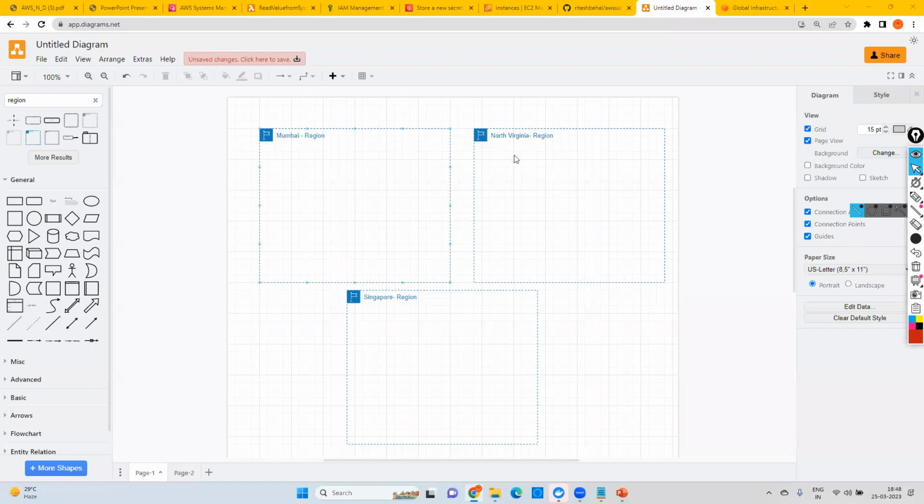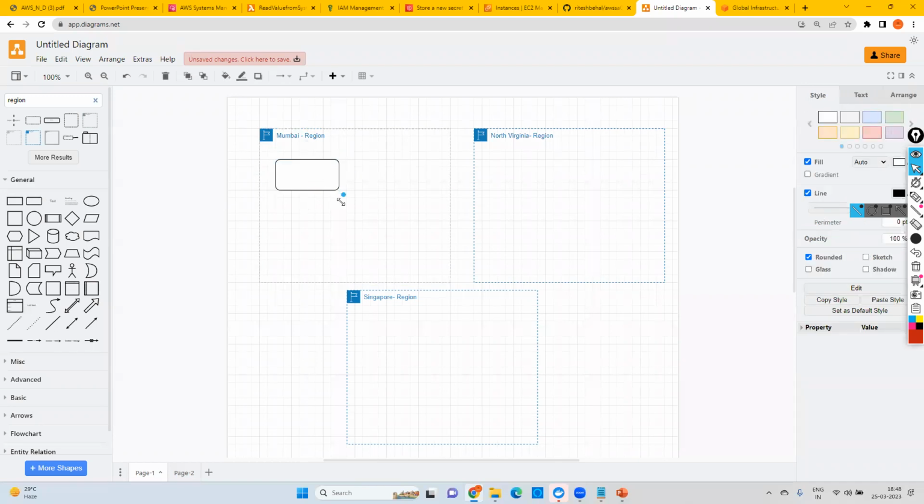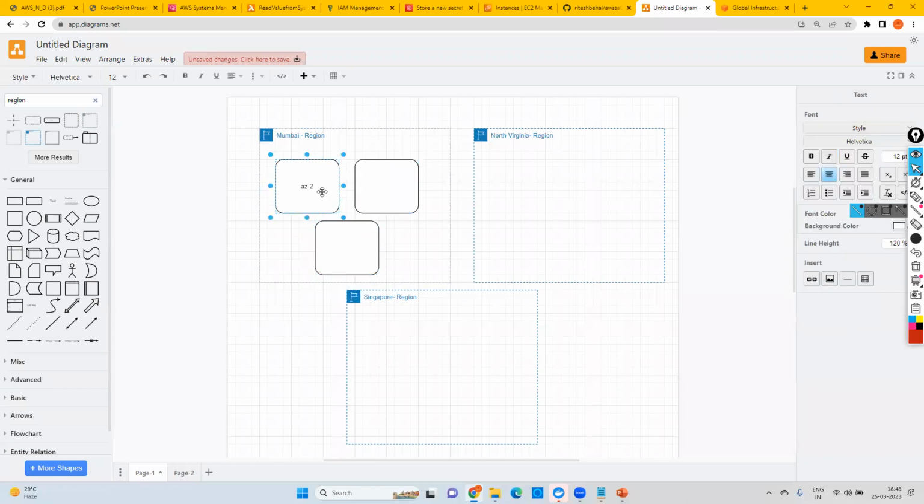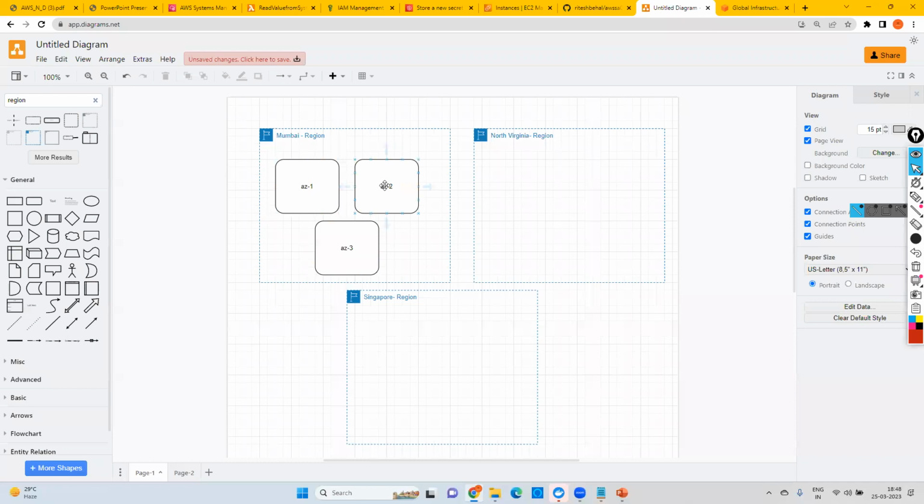So here in the Mumbai region, North Virginia region, they have different availability zones. For example, AWS says in India we have 3 availability zones. When I say 3 availability zones, I'm talking about AZ1, AZ2, AZ3, three data centers. Availability zone and data center are the same thing. In layman terms, I'm not talking about fancy terms. These are pure data centers.